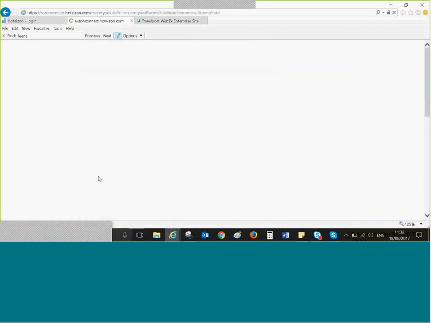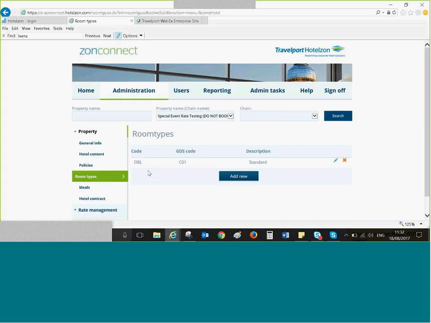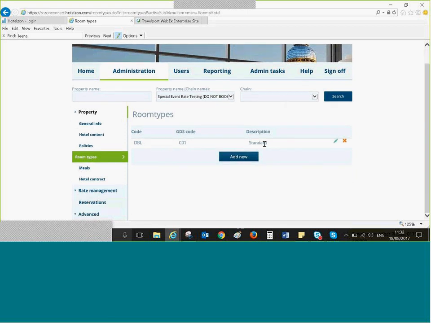So if you go back to room types, it would be the room that we just created. And then you just simply add new as required. Also notice that you could edit the information. Scroll down to meals.